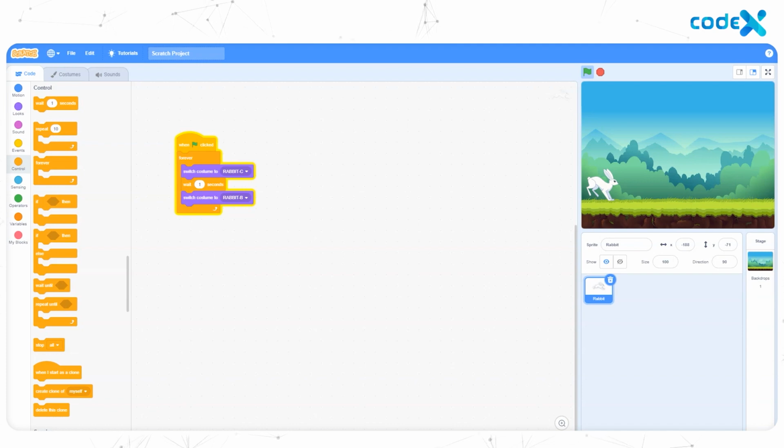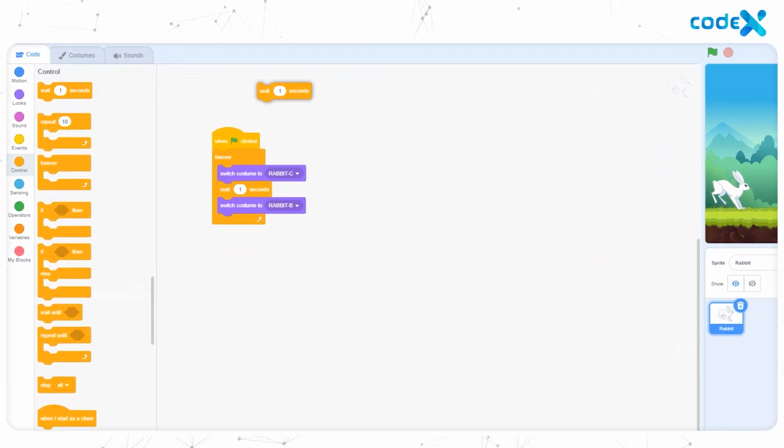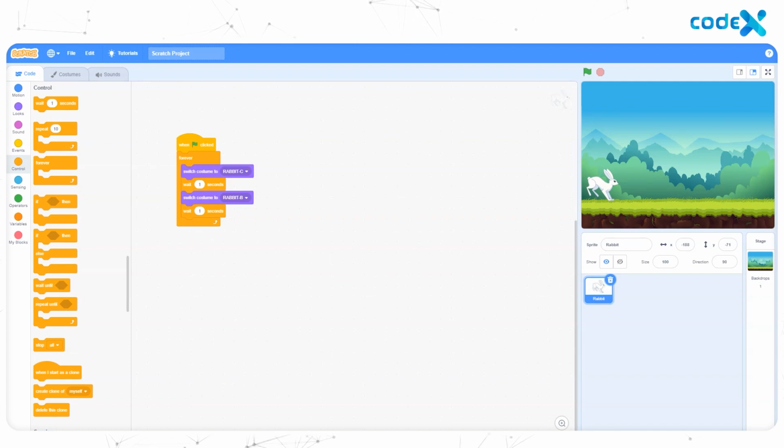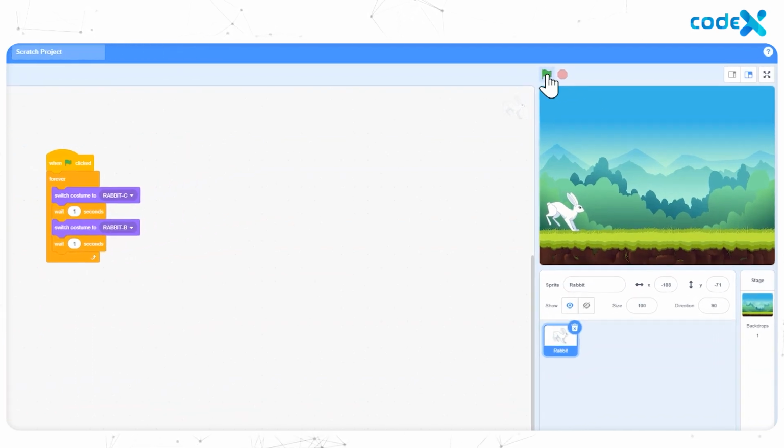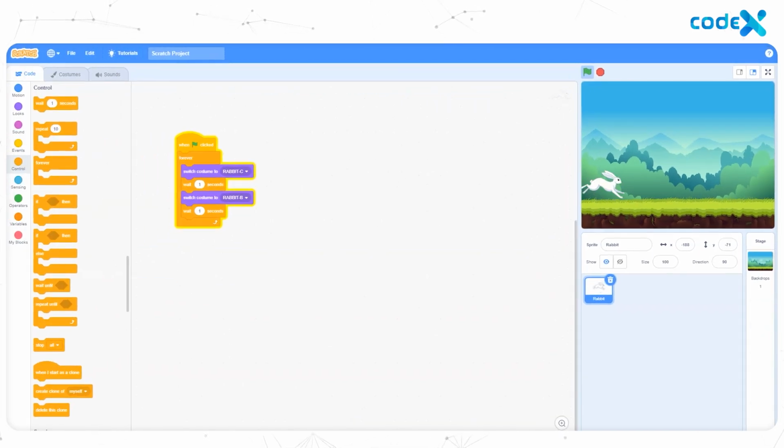Stop the code and get another Wait 1 seconds block from the Control tool. Place it right under the Switch costume block. Okay, now it's time for action. Click on the flag button and yay, our rabbit runs, but at a very slow pace. So now let's make the rabbit run faster.